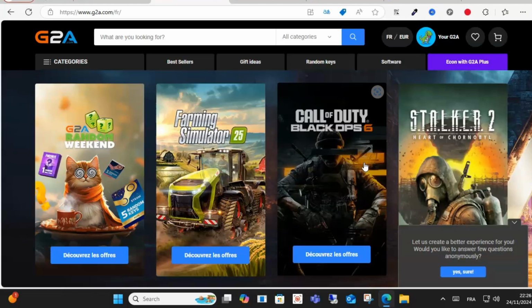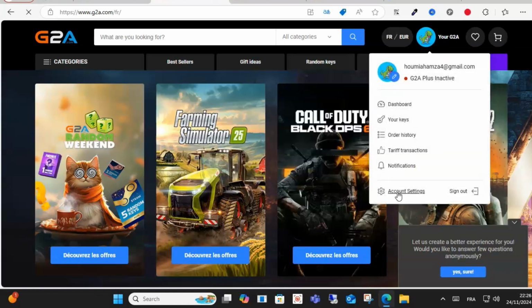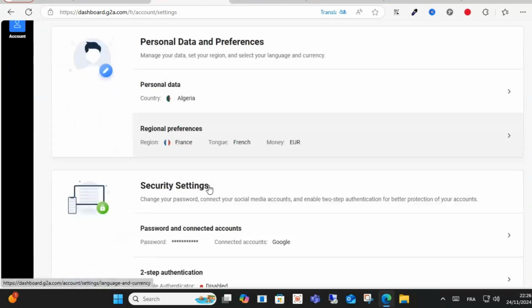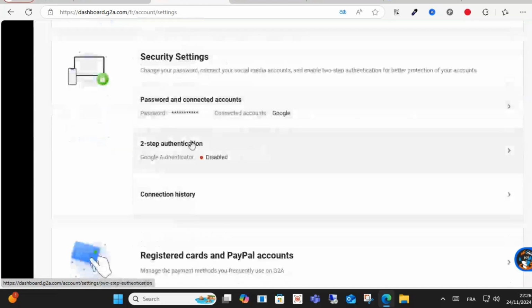Today I will show you how to delete a G2A account. So guys, what you have to do is go to your account, click this profile icon, and go to settings. After that, make sure you unlink all the accounts from Google, as you can see here, and disable the system authentications.